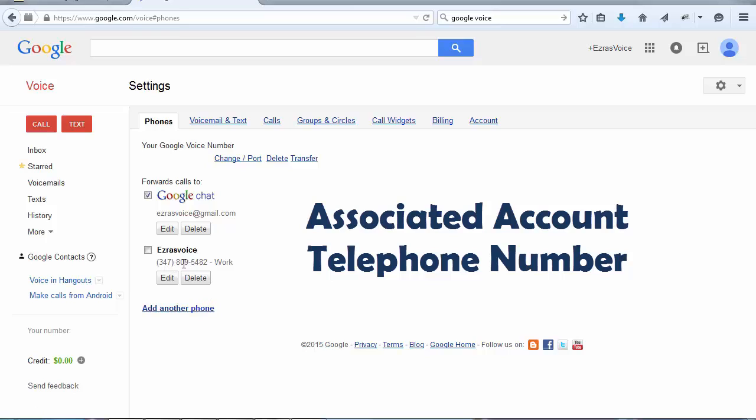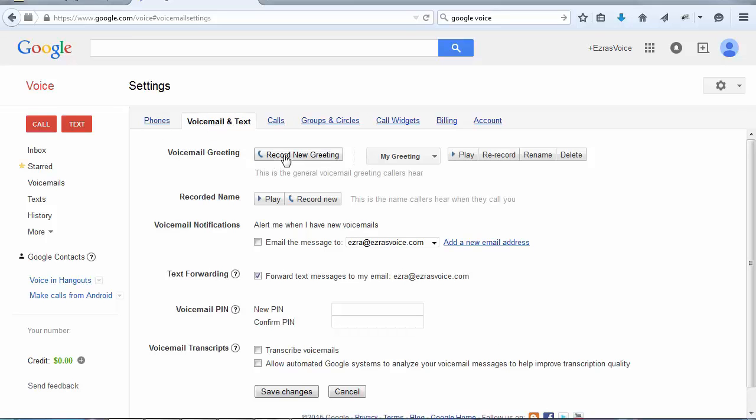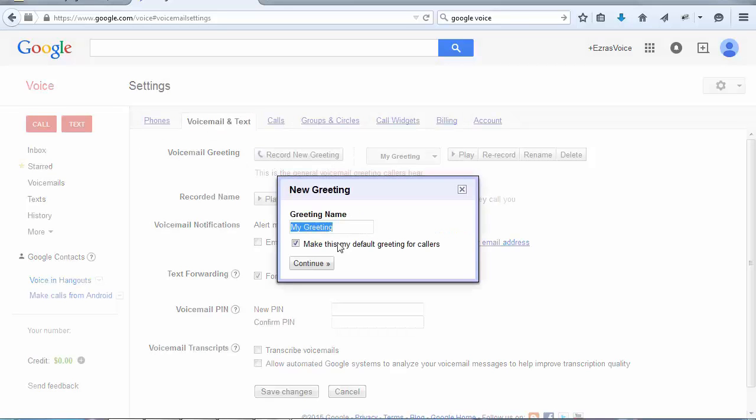Okay. Next, to enter a new number, simply click here on this link, Add Another Phone. Go through the motions and your phone will then appear in this window. Next, click on Voicemail and Text, and then Record New Greeting. And a box like this will pop up asking you to give your new greeting a name. It's here that you can say Holiday Greeting or After Hours Greeting. Check whether you want this to be the default greeting that plays whenever someone calls, and then click Continue.